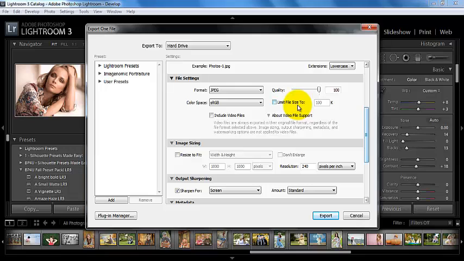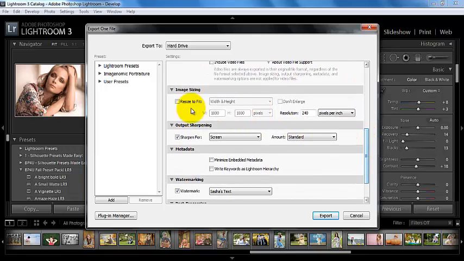Here you can choose to limit your file size, or include video files, which I don't have any of here. Here you can resize your image, and you can choose how you want to resize it, with your megapixels, or your width and your height, your dimensions, and so on. Here you can also choose your resolution. Even if you choose not to resize your photo, you can always change your resolution.